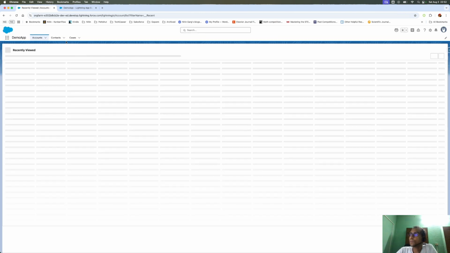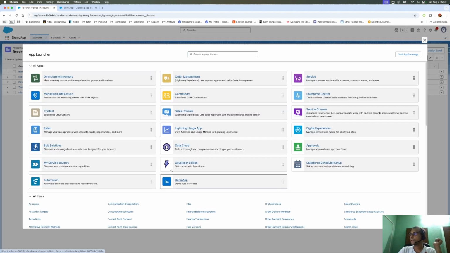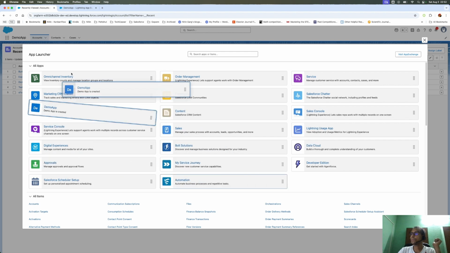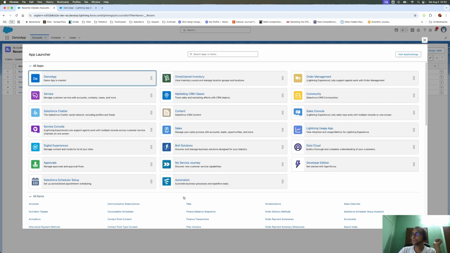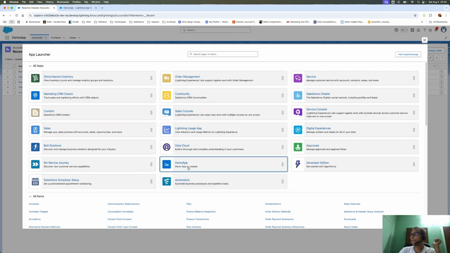Okay, so once I logged out and logged in, the cache was cleared, so you can see that the cases tab is available now. So this is the app. That's how you put your objects together as a collection and give that collection a name, which is called an app. Now if you want to pull it somewhere on the top, like here, you can just drag it. That's how you can set the location where your demo app will be displayed.